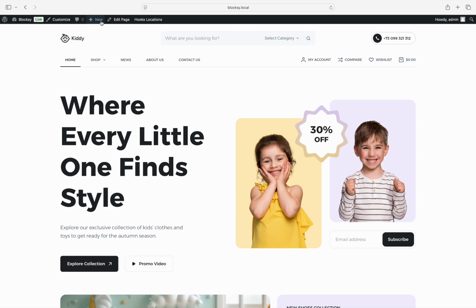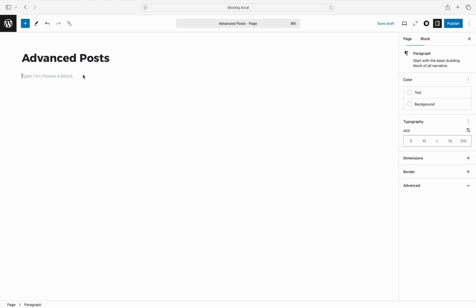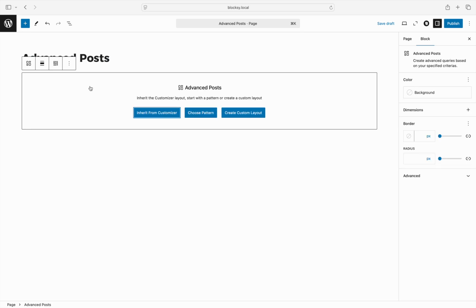Start by creating a new page by using the new menu in the top toolbar. You should be able to find the advanced post block in your library. Upon inserting it, you will be presented with three choices: inherit from customizer, choose pattern, or create a custom layout.